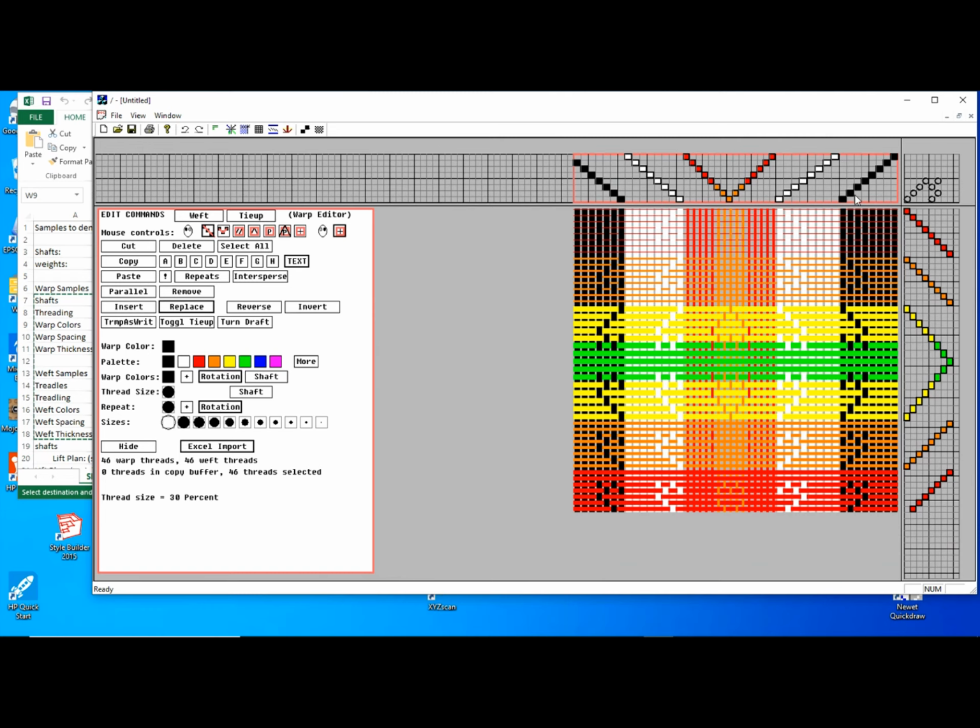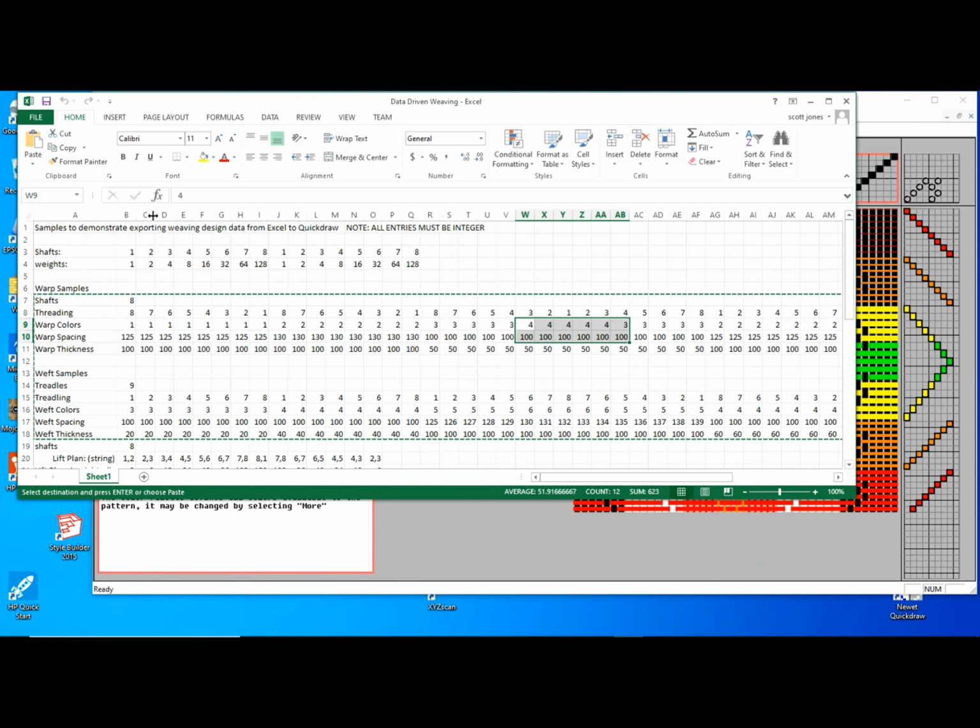You'll notice the threading sequences there. The colors have been filled in. You'll also notice the thread sizes and spacing has also been controlled. So there's actually more power here than there is normally on the editor, where you have control over thread size but not necessarily the spacing. So that gives me the basic capability of creating a pattern using Excel as a source.